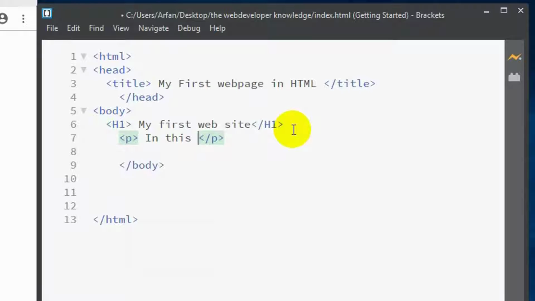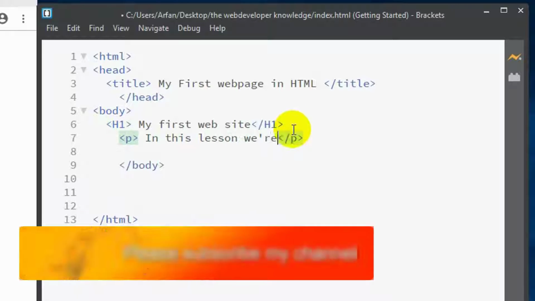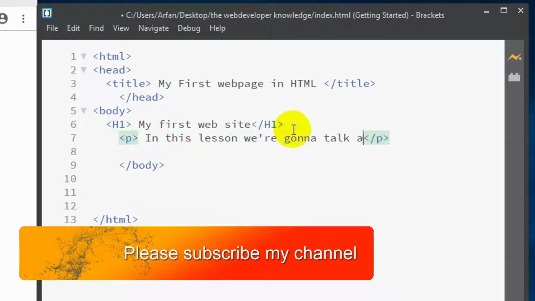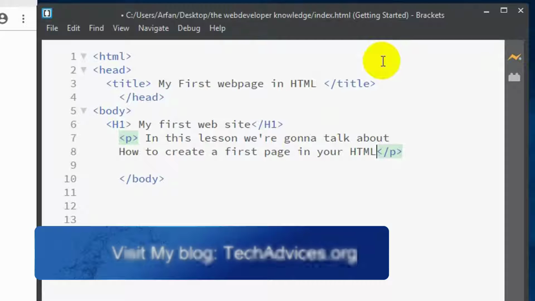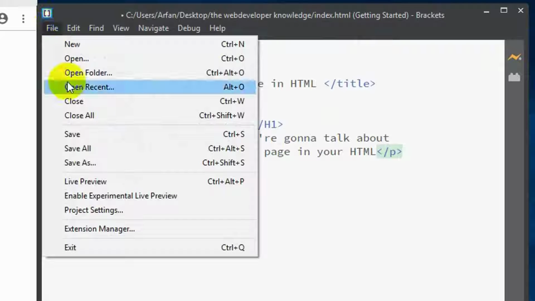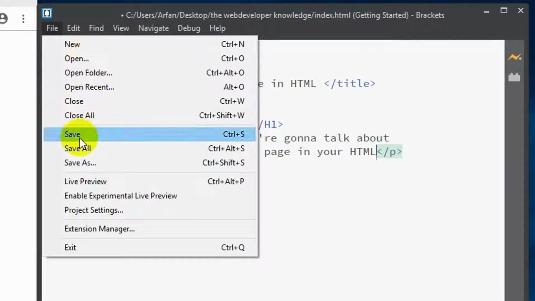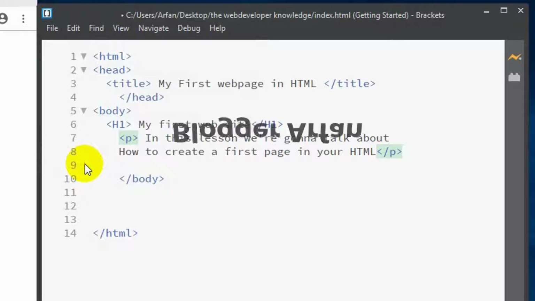In this lesson we are going to talk about how to create a first page in your HTML. Now when you have written the code successfully, you have to save it, because we are using Brackets. First of all, when you write any code, you have to save the file. Now I'm going to save this file.